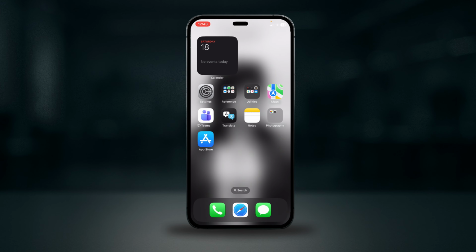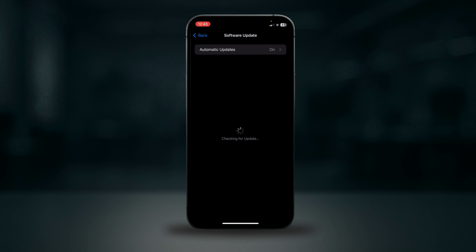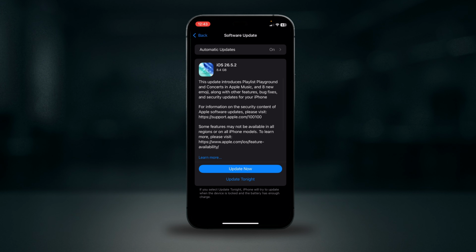After reinstalling, go to your settings again, go back, go to Software Update, and install any pending iOS updates, since crash reports are far more common on outdated iOS versions.